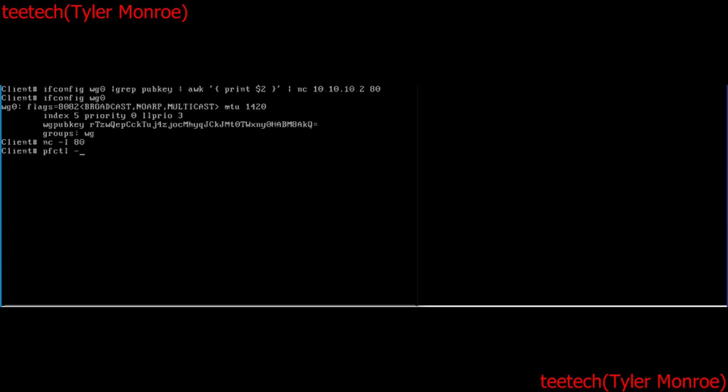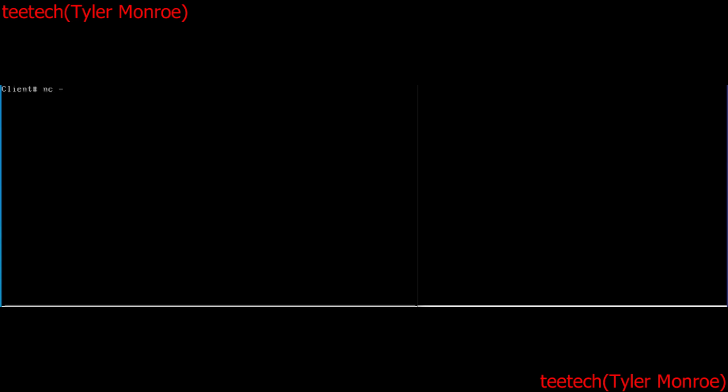Oh, before we do that, disable your firewall. We're going to use netcat on 80. And again, we're going to put whatever we get from that input into serve key. So then we want to go back to the server, and we want to run that same command, ifconfig grep pub key, and then we want to print out the second field, and then we want to use netcat and send that over to that port on the client.